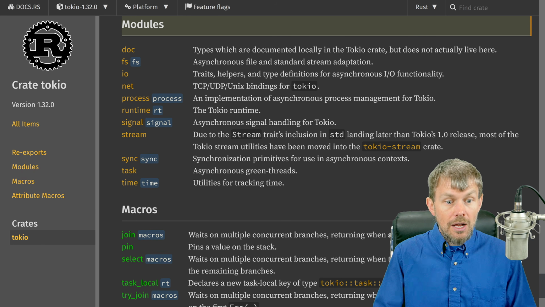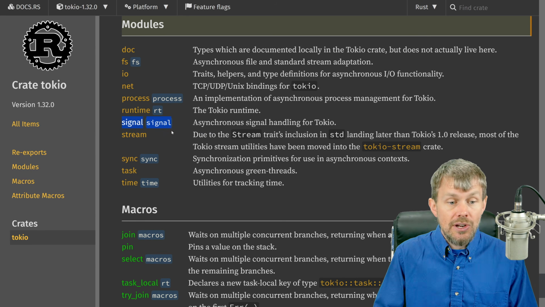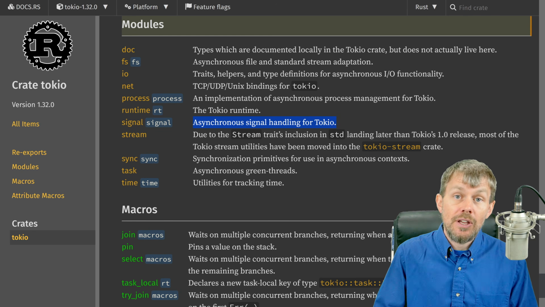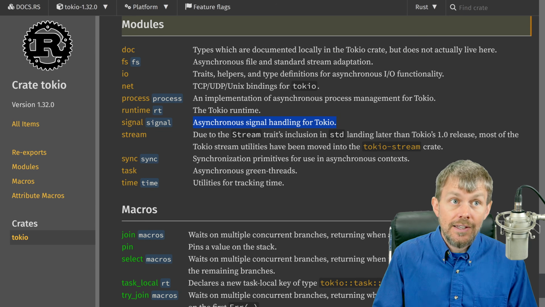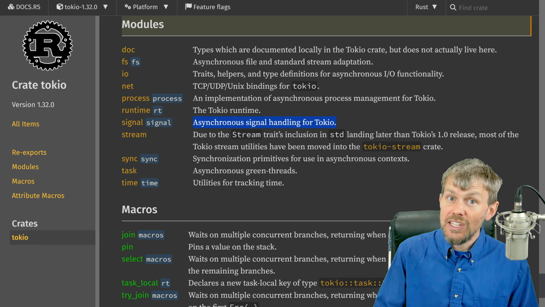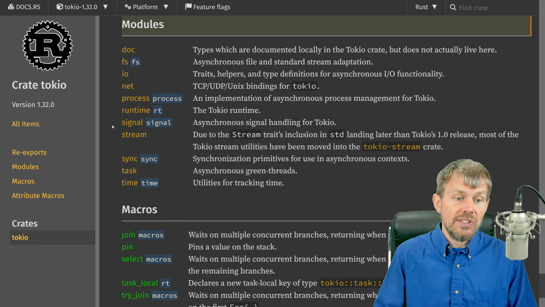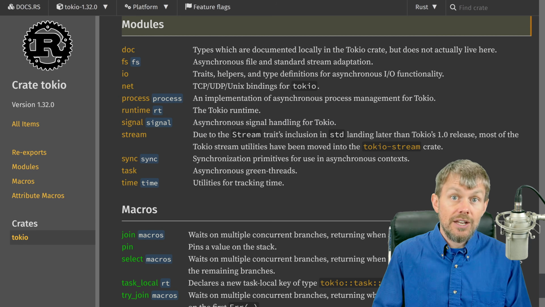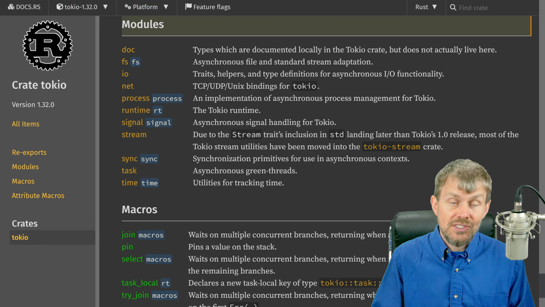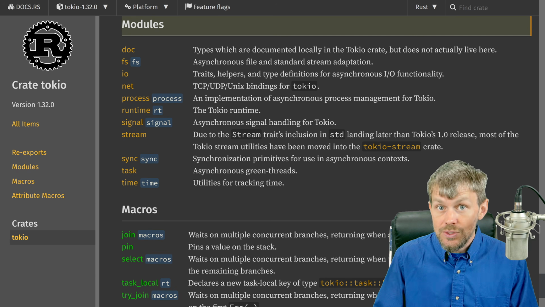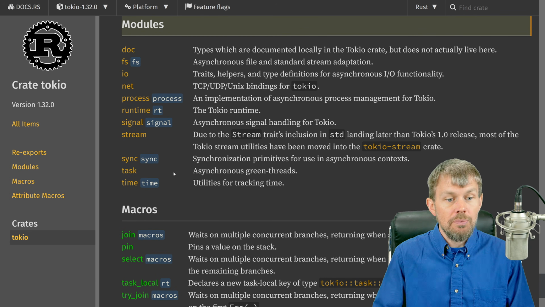Also, there's a signal crate feature here that allows you to handle operating system process signals like sighup, sigkill, terminal window resizes, things of that nature. So this is a really cool thing that allows you to respond to operating system level signals from both Windows as well as Unix. So it is compatible with both of those.